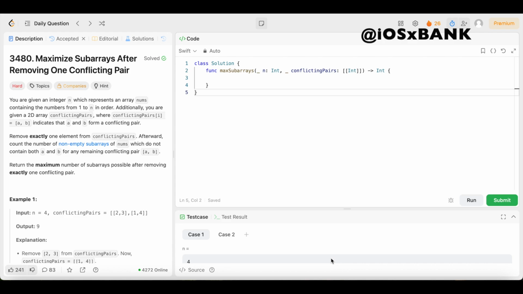All right, y'all, we're back again, another day, another LeetCode problem where we're doing daily LeetCode problems. And today we have question number 3480, maximize subarrays after removing one conflicting pair. The difficulty level is hard, but don't worry because you already know we're going to keep the solution as simple and easy to understand as possible.